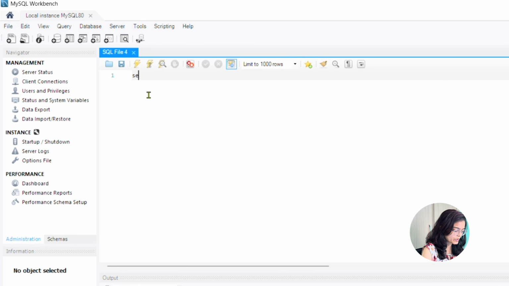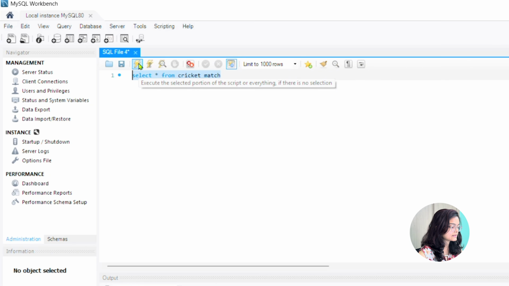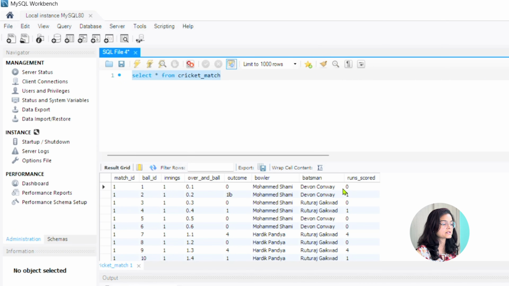Let me show you quickly what I am talking about. I have a table called cricket match. You don't need to worry about the query right now. I'm going to explain each and everything. I just want to show you this lightning button. So I selected my query and I'm going to click on this. Bingo. You get the result from this cricket match. Whatever rows and columns you have in this table, you get them here.